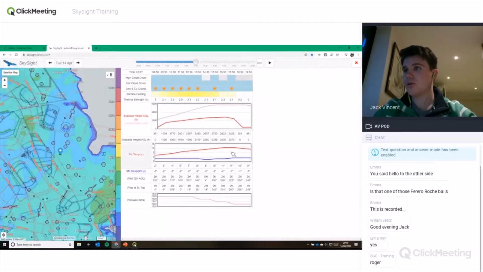We've then got other information you might be interested in, so surface temperatures and dew points. You can also look at wind speeds on the ground. So at 2 meters above ground, this is what we'd see on the ground, not a lot of wind speed. And then the wind at BL top. BL stands for boundary layer. This is essentially the top of thermals or the inversion layer, whichever is highest on the day. And we can also see that pressure is falling steadily throughout the day.